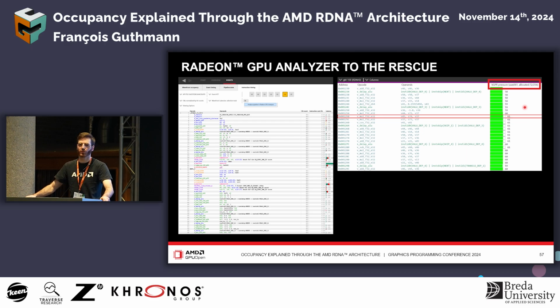This is what I mentioned as VGPR allocation granularity. We don't allocate one by one. And in this case, if we look at the top here, it says we used 61, but we allocated 72. So the granularity here is 12. And it's a bit of a shame because at maximum, when we require the most VGPRs, it's only 61.